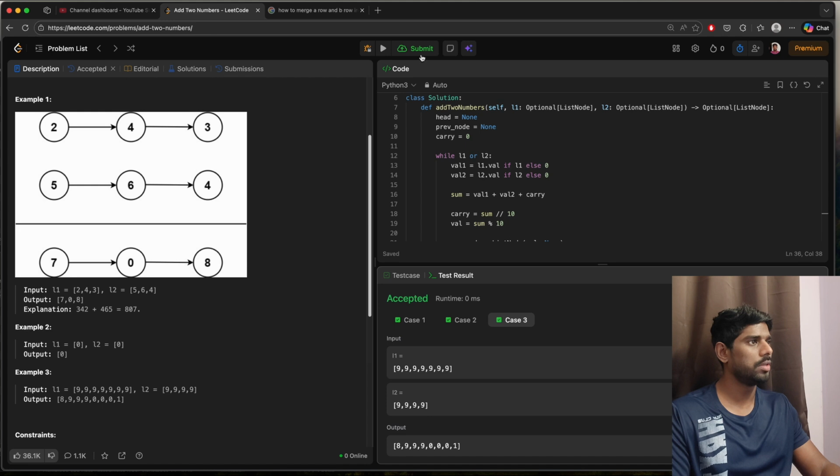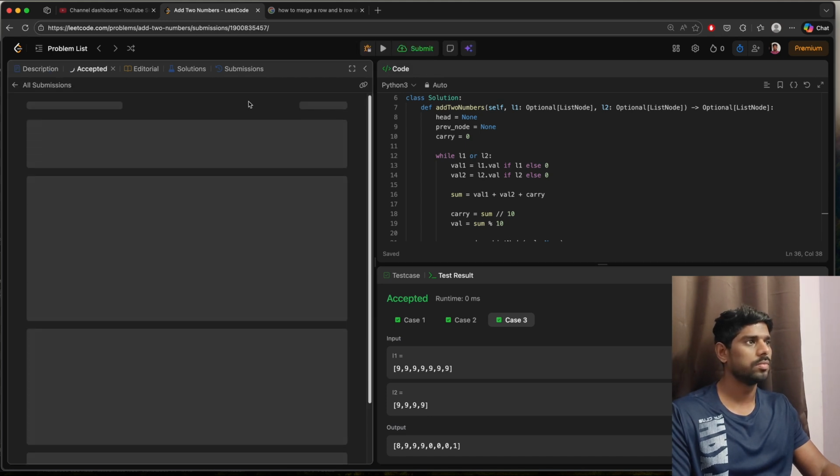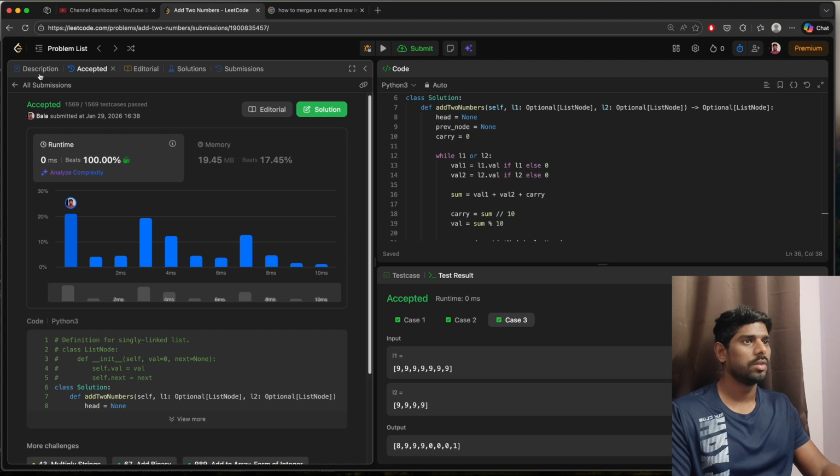Let's submit this solution. Yes, it is accepted, and our code solved all 1569 test cases, and we are at the top quadrant right now. Our code ran in less than 0 milliseconds.